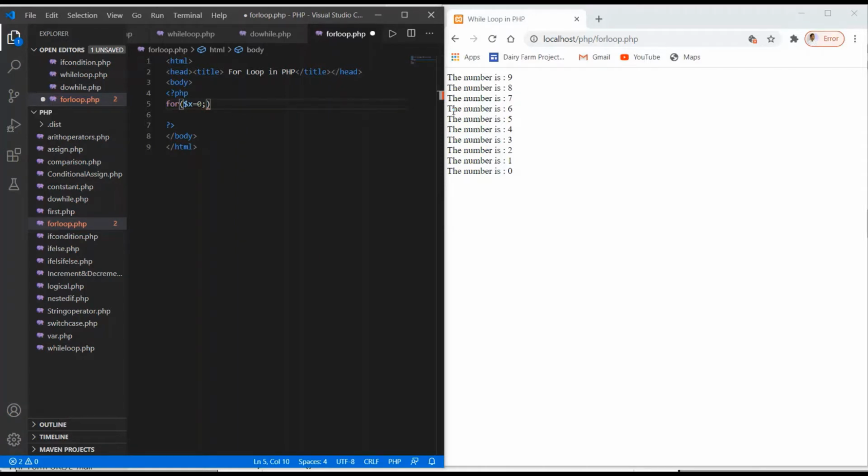I want to display the output numbers from 0 to 9. So for 0 to 9, I can put the condition as x less than 10, or I can write it as less than or equal to 9. In that case it will also work. I'm using less than 10 here, and in the last section I'm going to write incrementing it by 1. So I'm incrementing the value of variable x by 1.